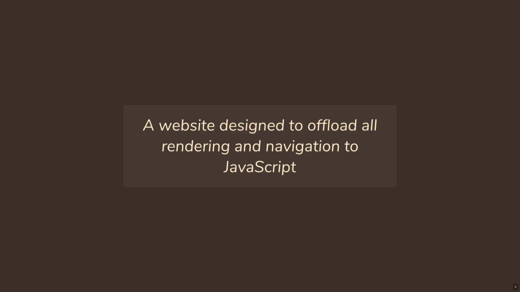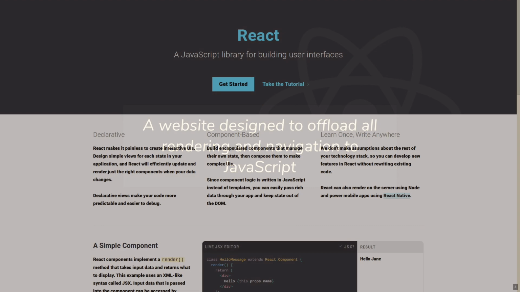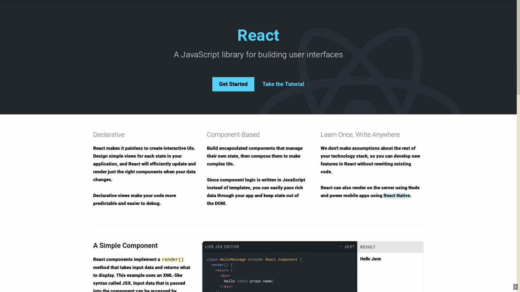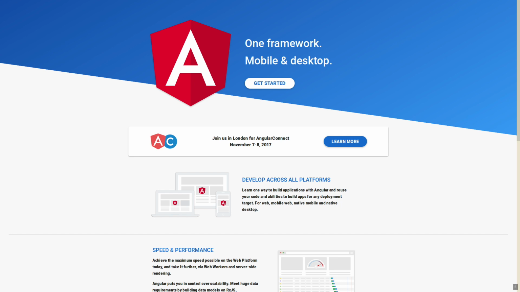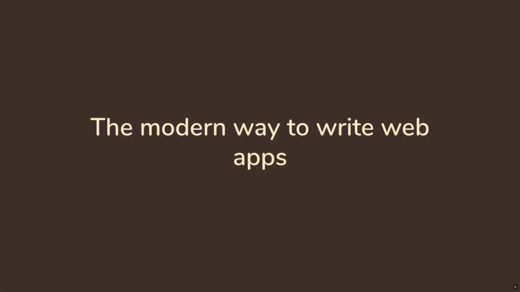So let's start off with what is a single-page app. That's when you offload all the navigation and rendering of your website to JavaScript. Basically, if you're looking at tools like React or Angular, you're sort of on the right lines. You don't have to use those for single-page applications, but generally people do, because that's the modern way to write web apps. Well, I don't know. Is it? Let's see if we can put a number on it.